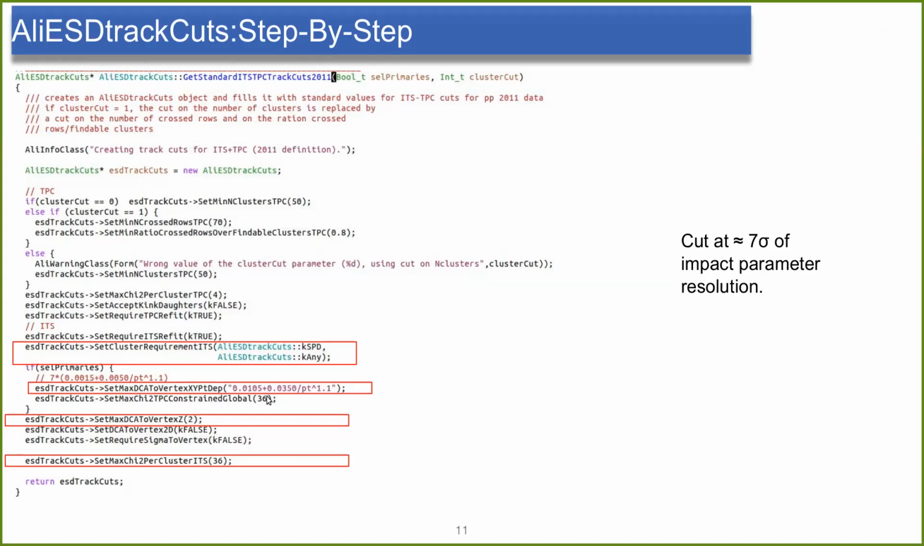Then we put some cut on the impact parameter, the DCA-XY. The DCA-XY is basically the closest distance between your track and the primary vertex, which is also known as the impact parameter. We put a cut of 7 sigma, and the sigma is a PT dependent thing, and it varies between run 1 and run 2. In run 1, this resolution, or the sigma of the impact parameter, is different compared to run 2.